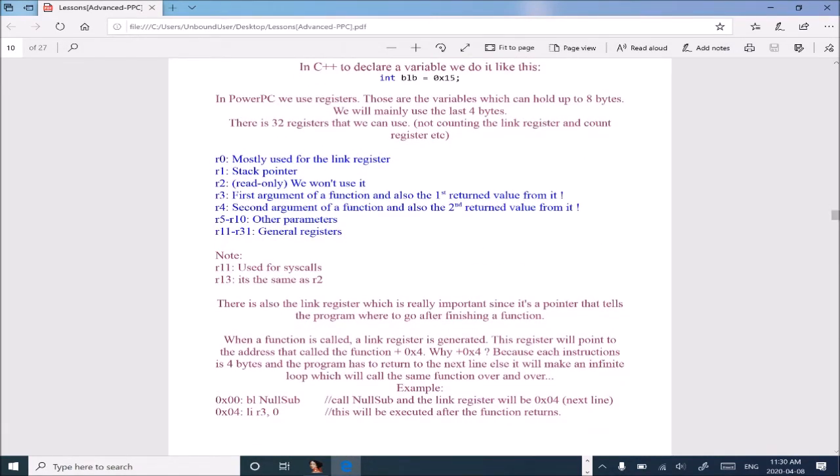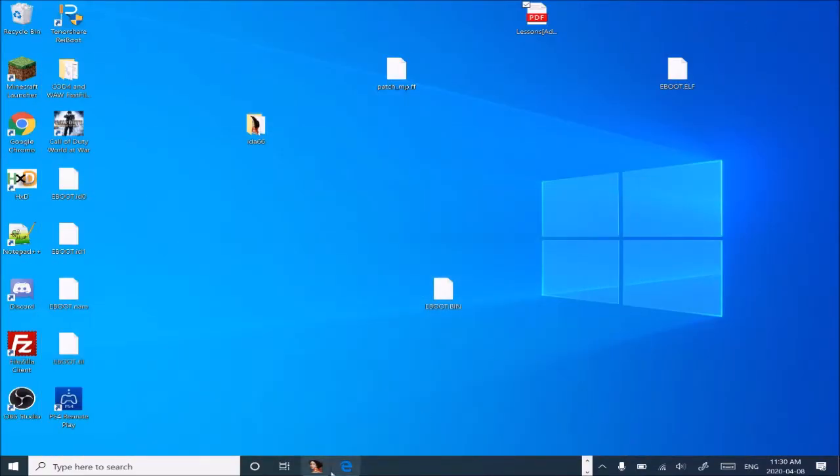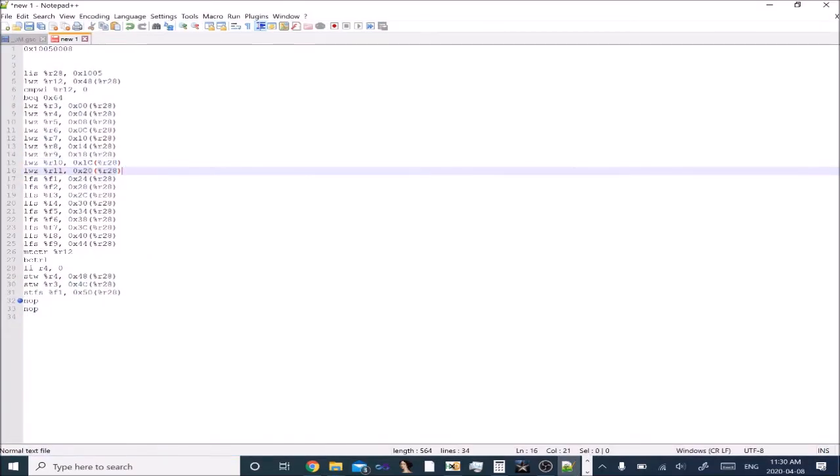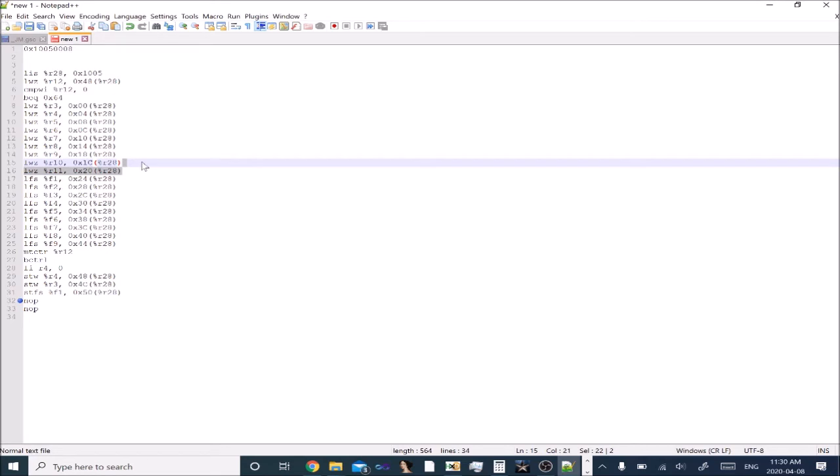Okay, so R3 is first argument, R4 second argument, or other parameters. R is used for syscalls. So there's a little mistake here, and I will correct it in my paste bin. Boom. There shouldn't be R11, okay?